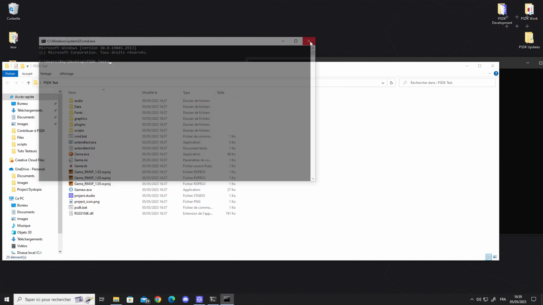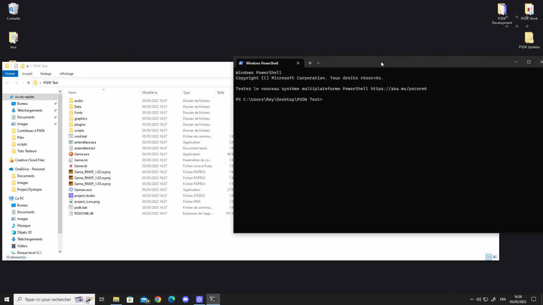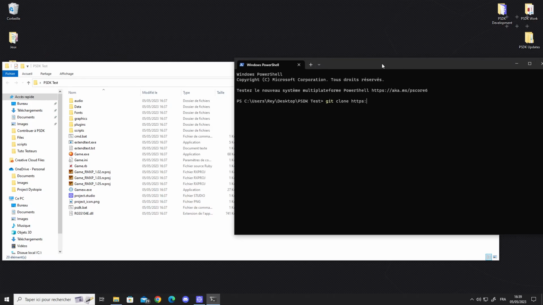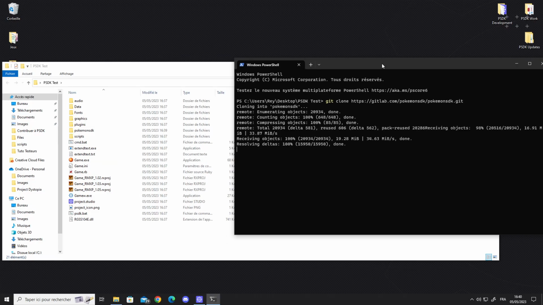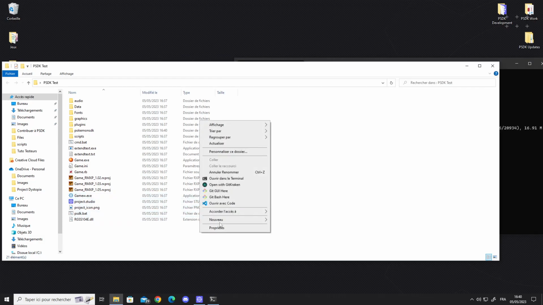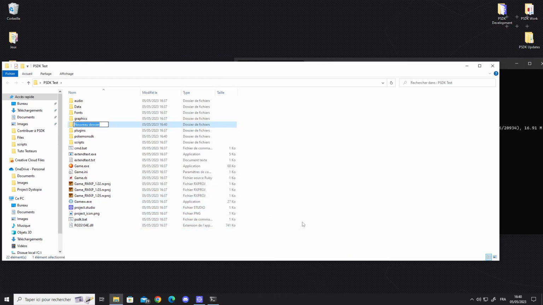In the terminal, type git clone https://gitlab.com/pokemonsdk/pokemonsdk.git and press enter. Git will install the contents of the official repository into your test project. All you have to do now is create an empty folder named .git here to tell PSDK to load this folder instead of the one contained in Studio.